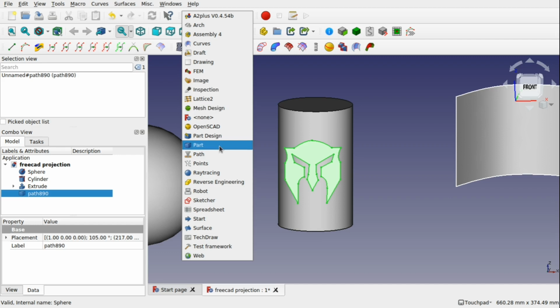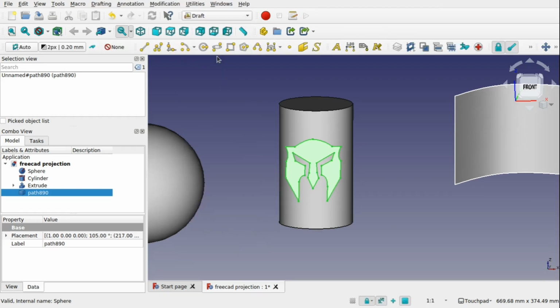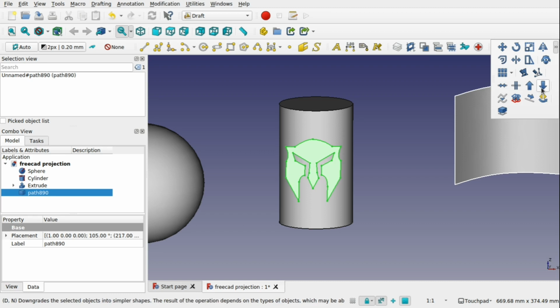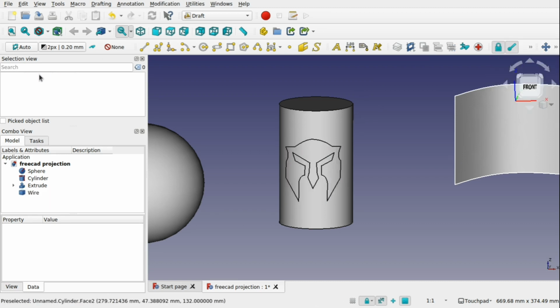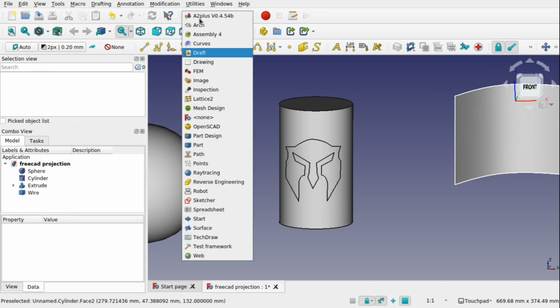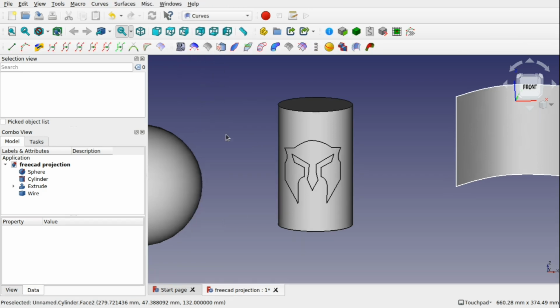Pressing Control Z doesn't really work very well in the curves workbench, so I'm just going to go back to the draft and downgrade that again. There we go, downgrade that to a wire and go back to the curves.